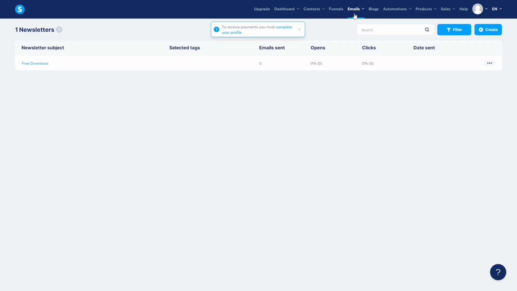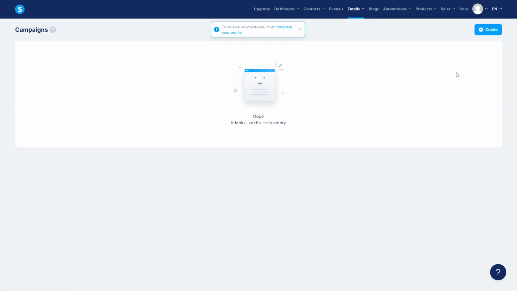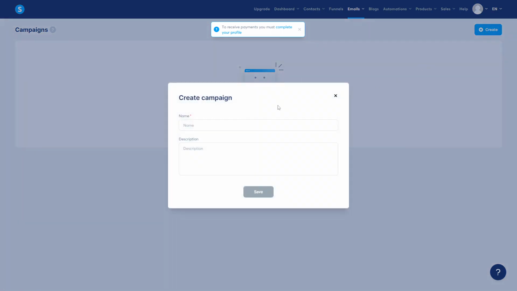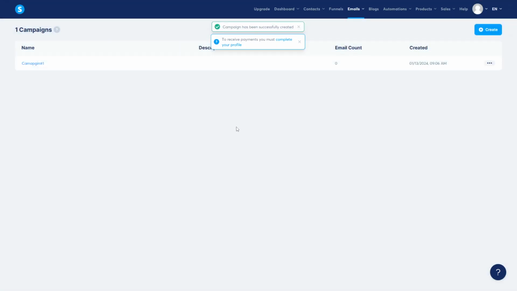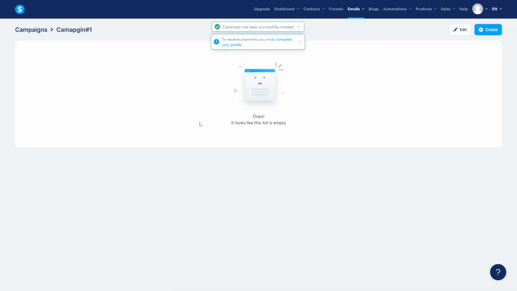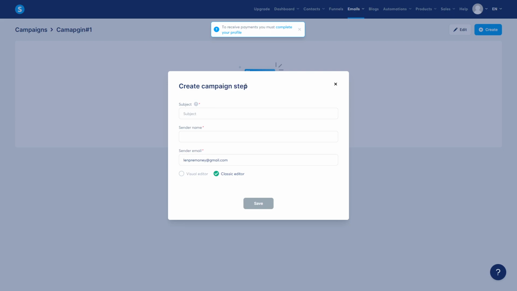If you would just like to create an email campaign, you can click on campaigns and here click on the create button, and give this a name like campaign #1. Description is not necessary, and click on save. Now if I click onto this campaign, it's basically the same. We are within our campaign, and here we need to create an email or campaign step. So here the subject could be subject #1, which could also be free download, whatever, and then the sender name, which should be your name.